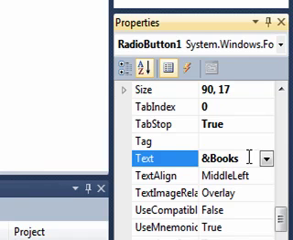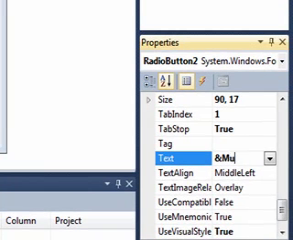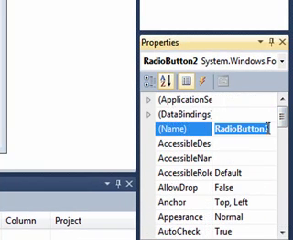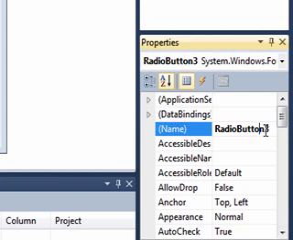Okay, the next one we're going to do is going to be our music radio button. So we're going to click on our radio button 2, and I'm just going to change my text right here, and it's going to be ampersand music. And then I'm going to go back up to the top, and I'm going to make this my music radio button. Okay, then I'm going to do my radio button 3, which is going to be my periodicals radio button. So I'm going to change my name to periodicals radio button.